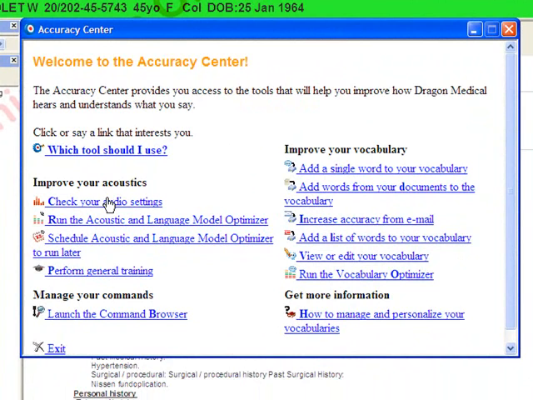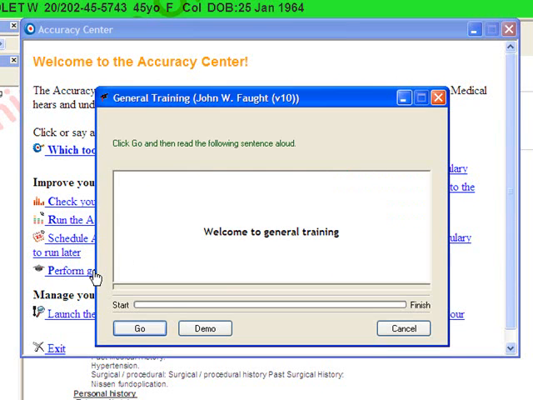There are several things you can do. You can check your audio settings. You can run the acoustic and language model optimizer. You can perform training here, and there are several options for training. You can choose this particular option which is very, very simple, and it allows you to go through and train Dragon all over again if you're having difficulty.